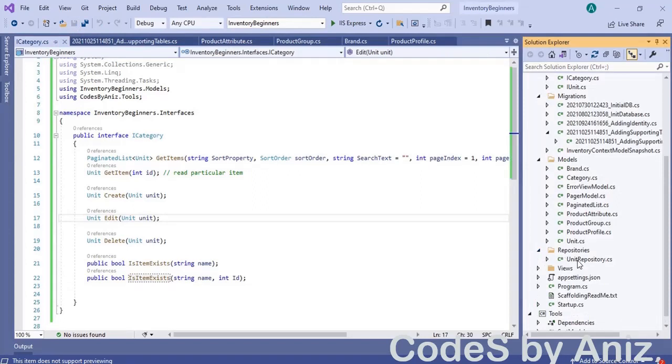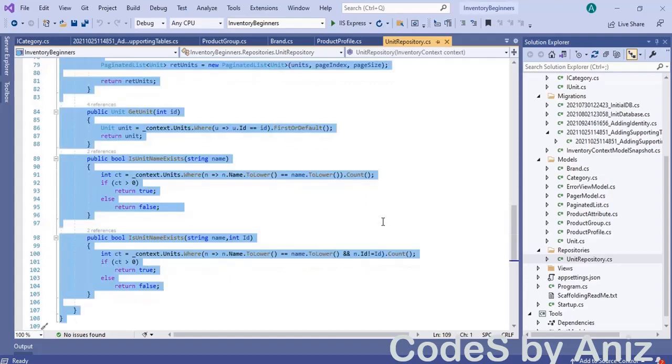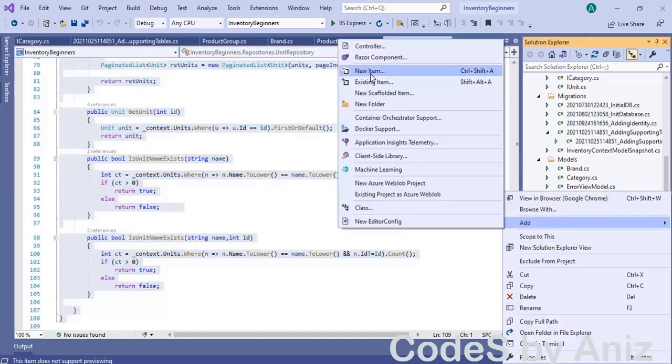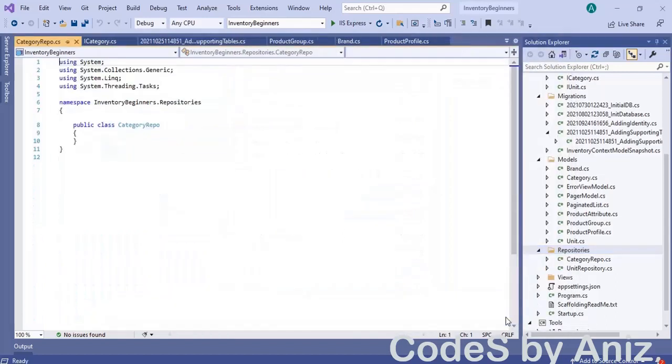Then go to the repositories folder and open the unit repository.cs file. After that, copy the complete code of the unit repository.cs to the clipboard using Ctrl+A, and then create a new class file and name it categoryrepo.cs. Then paste the copied code here from the clipboard.